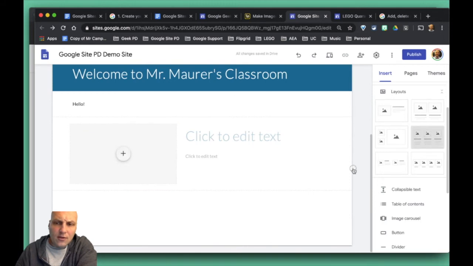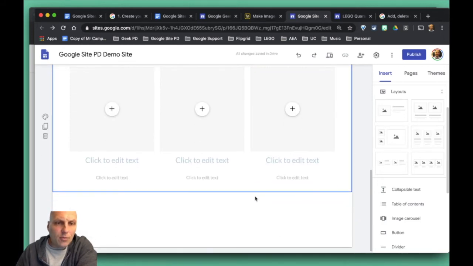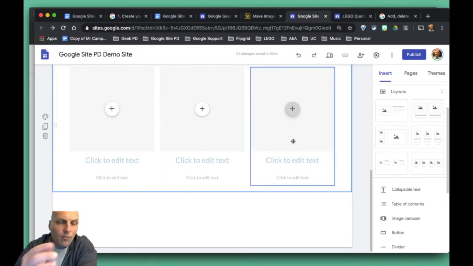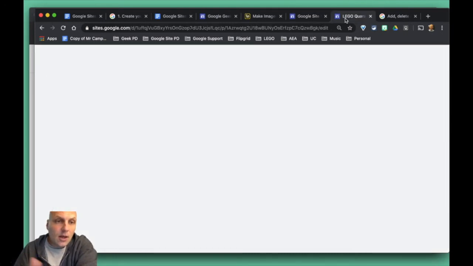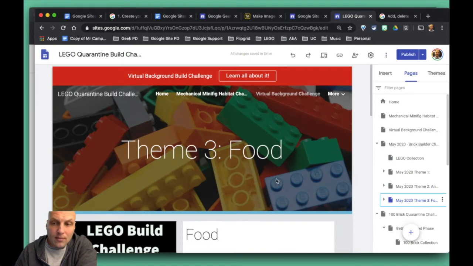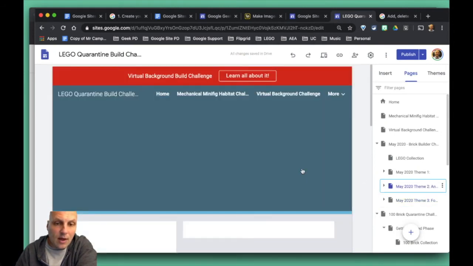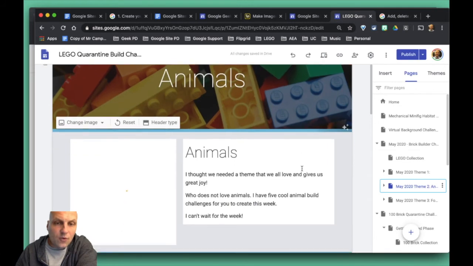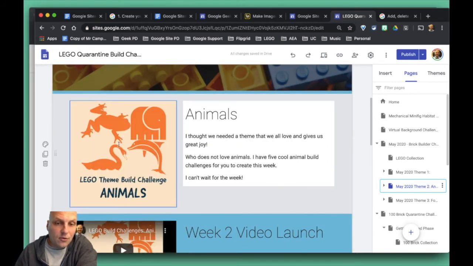And then I also like to use this one of three across. It tends to look visually pretty nice on most platforms, where I could create links, or maybe I'm showcasing work or examples of work, or I use this to link to other parts of a page. So right now I have a Lego quarantine build that I've been doing. And just to give you an idea of how I'm using some of these layouts, each week I have a new theme for builds for kids to use with Lego. And this is usually how I lay it out.